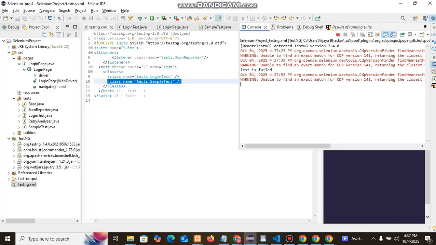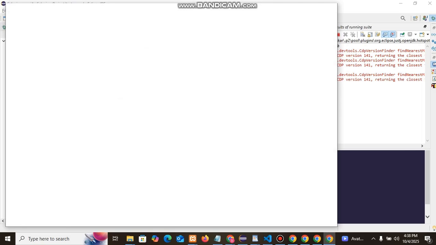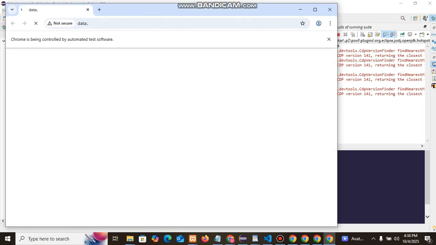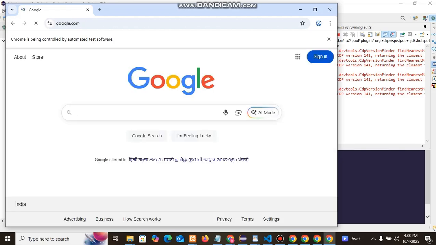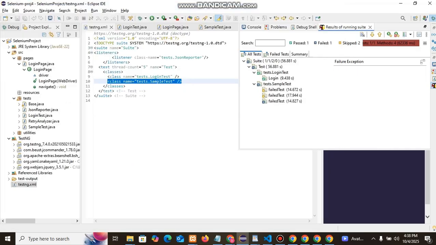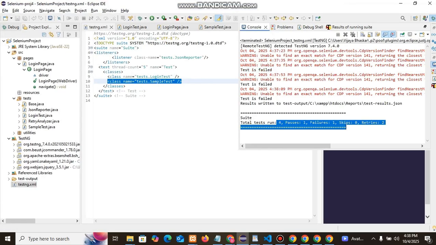And let me see what report it is generating. As you see, it is saying the test is failed. So it is done repeatedly, 2 times, and this test will be shown as skipped. Let me generate our reports and see how the results are generated. As we see, total tests 4, passed 1, failed 1, skipped. The retried tests will be considered under skipped.